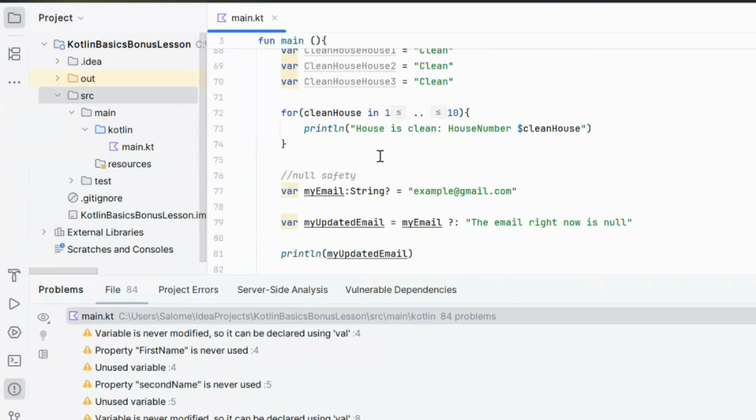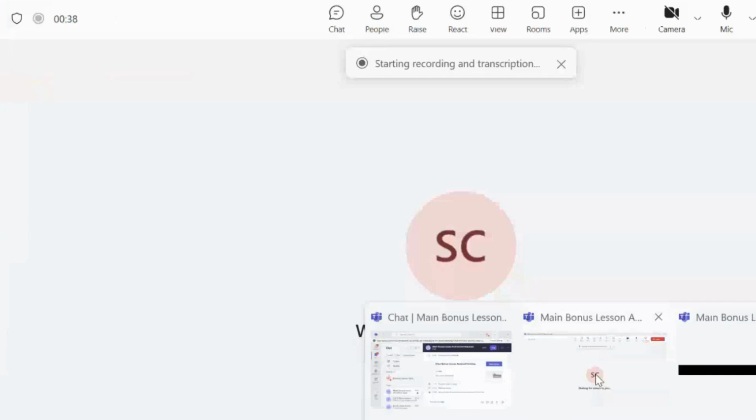Okay, so let me just confirm everything is working. Okay, I think everything is working. Okay, so let's begin. Let's just go to the for loop.